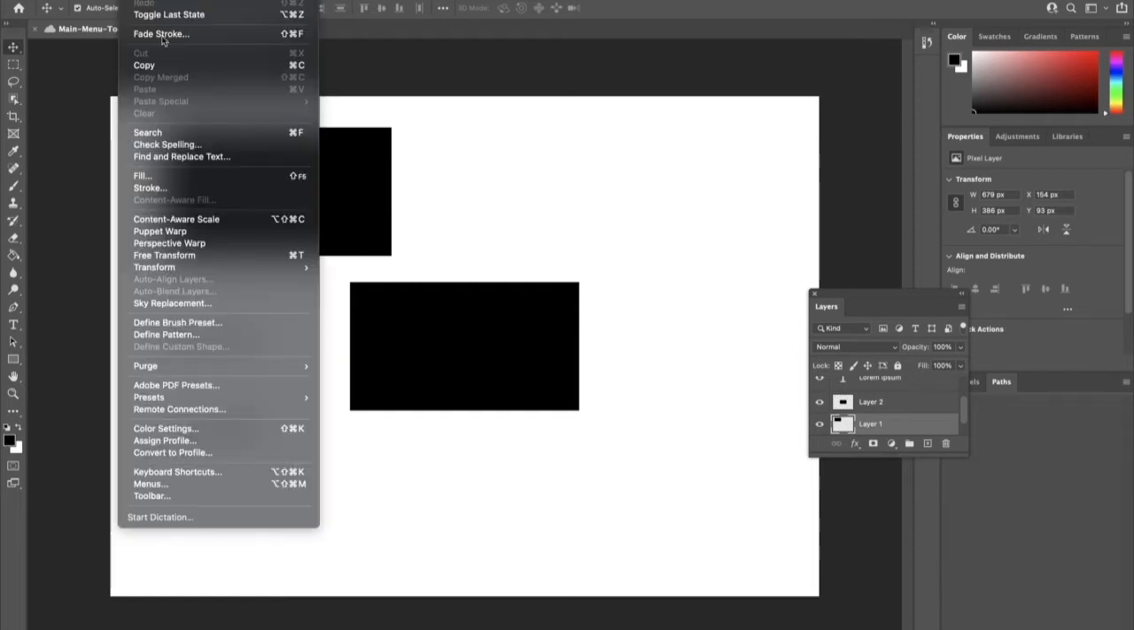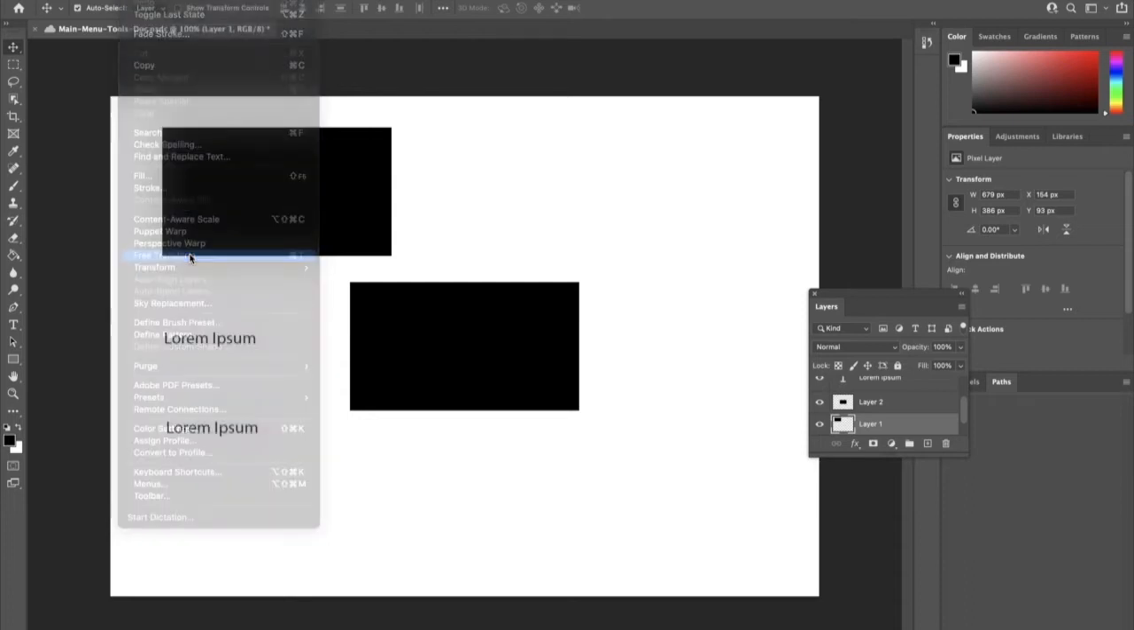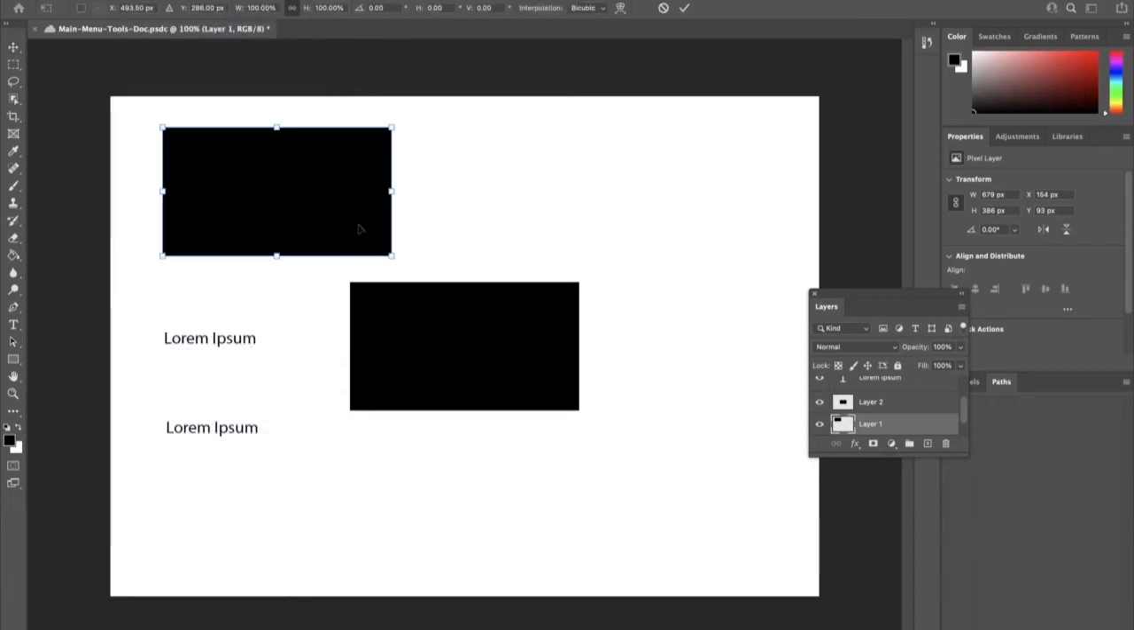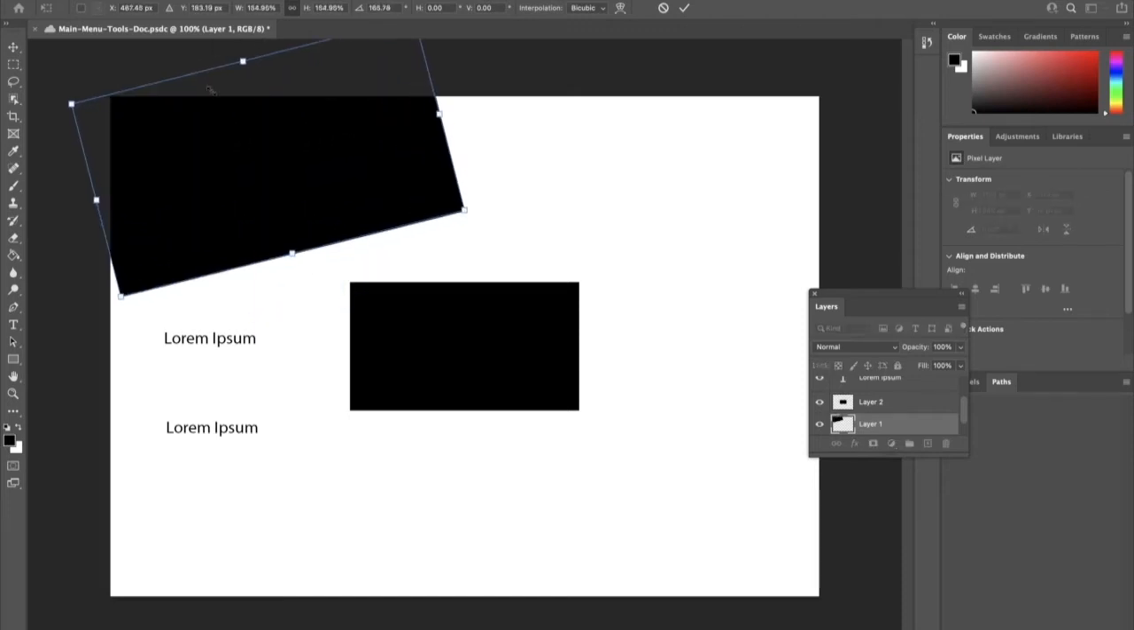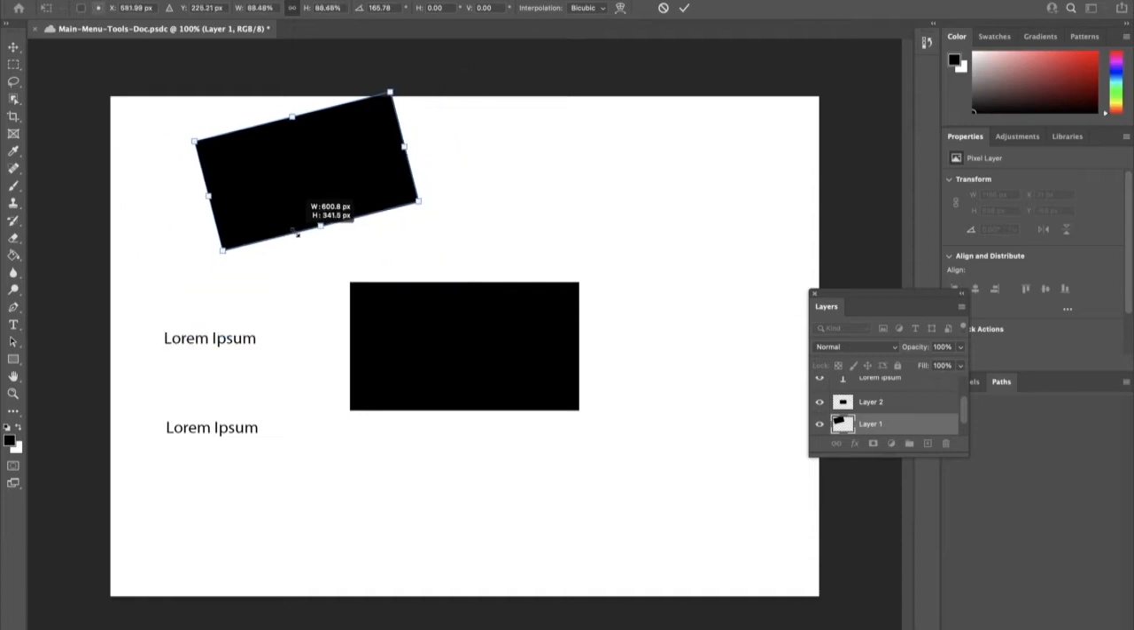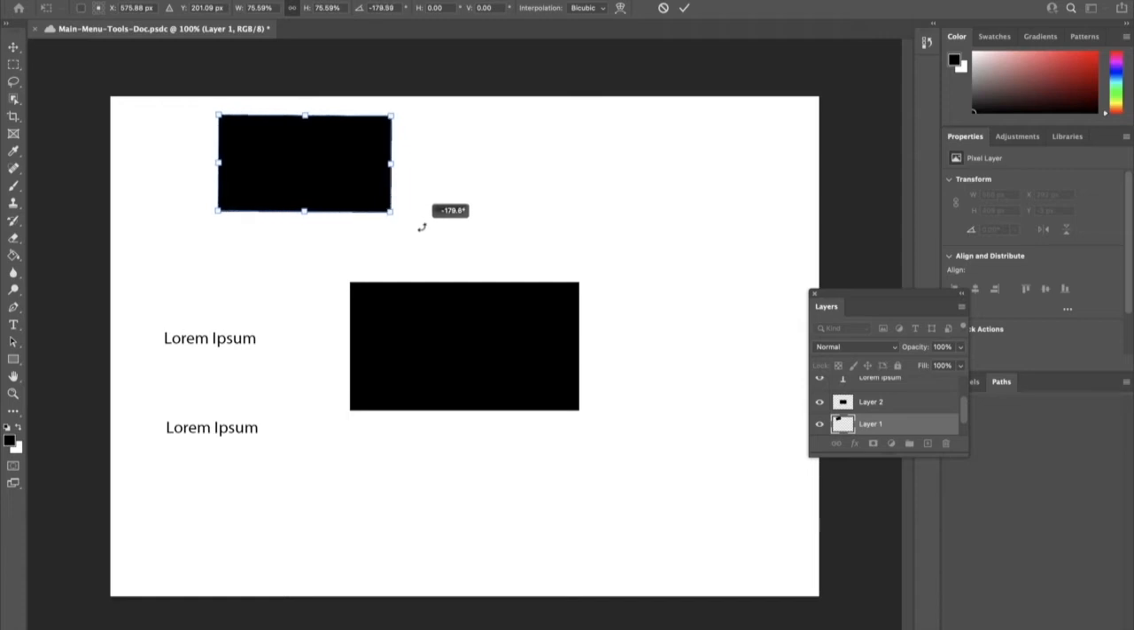We can do content aware scale, puppet warp, perspective warp, free transform, which is Command T. So this will just grab a layer and give you the ability to transform it, so you can move it around, rotate it, make it bigger, make it smaller, whatever you need to do, and then you can line it up to 180 degrees, if I can. Right there, okay.